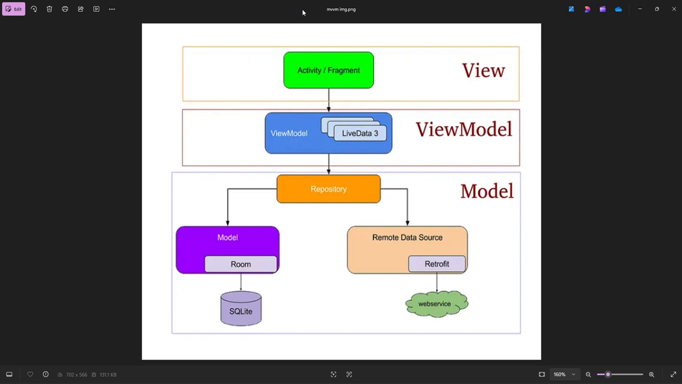So MVVM stands for Model, View, and ViewModel. It's an architectural pattern that helps us separate the business logic from the UI, making our code more organized, testable and scalable. As you can see from the image I tried to pull up, the model is responsible for the data and the business logic. The view is where the events are being rendered, what the user gets to interact with in your app, and the ViewModel sits in between the two.